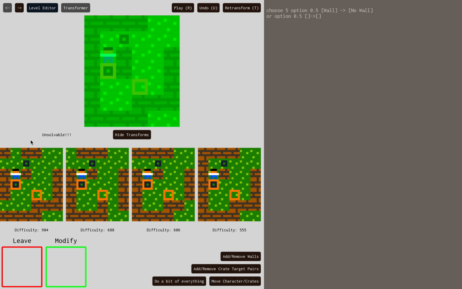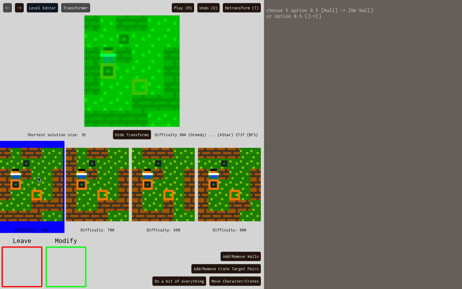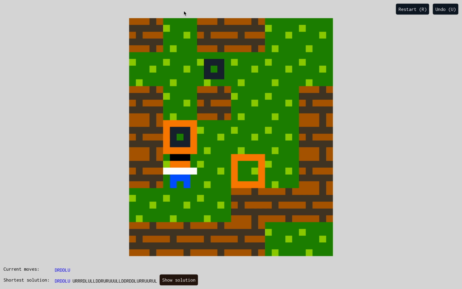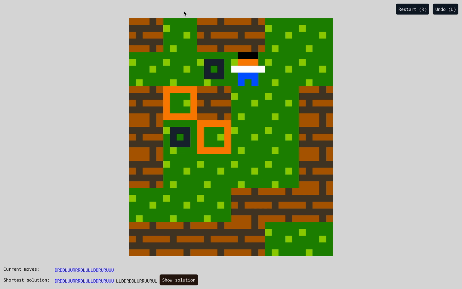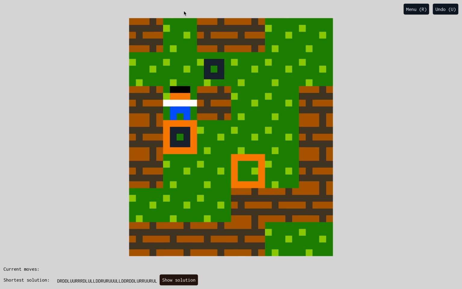Oh, so here's an interesting level with difficulty 904. So let's see what makes this so difficult compared to the other ones. Oh, okay. Oh, wow. Okay. So that's the shortest solution. That's pretty interesting. Okay, so let's look at this.